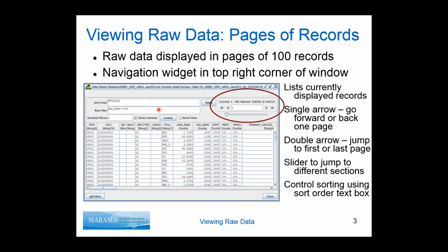First is the sort ordering box. Unlike a lot of the other windows in the EMF, you can't just click on the column headers to sort. You specify the sort order by typing in the string. In this case, we're sorting by the values in the FIPS column, and then the values in the SCC column, so it's FIPS, SCC. If you need to sort in descending order, there's a keyword, DESC, which flips the order around. Again, you'll have an exercise in the homework, so you get to see how that works.